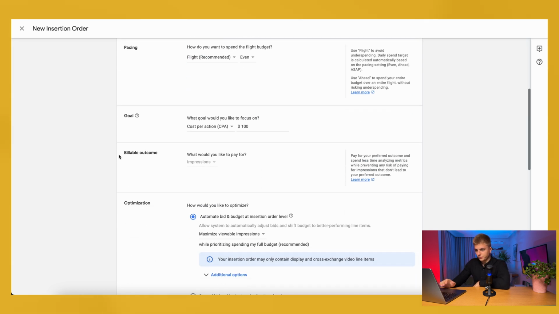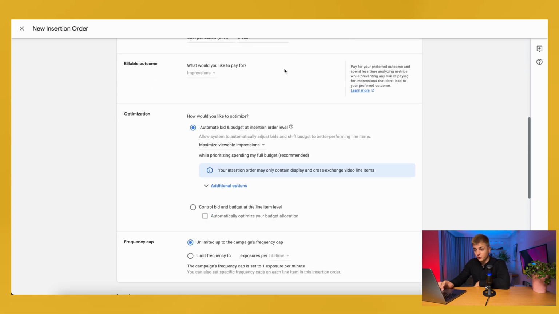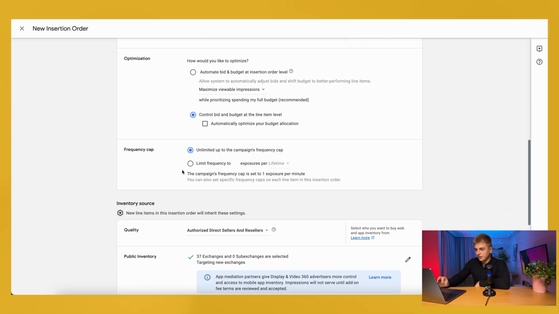Cost per action, also, it's just for your information. Billable outcome, there was a great feature, outcome-based buying, but Google has deprecated it, so now we have only impressions. Previously we had also clicks there. Optimization. If you don't have a lot of line items and you have learnings on your advertiser level, you can use automated bid and budget strategy at insertion order level. If it's a new advertiser and campaign, or you're not confident that Google distributes budget well, let's use control bid and budget at the line item level.